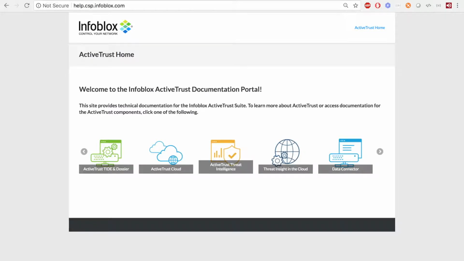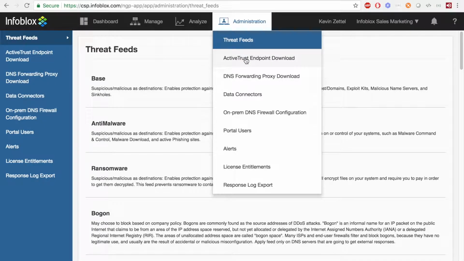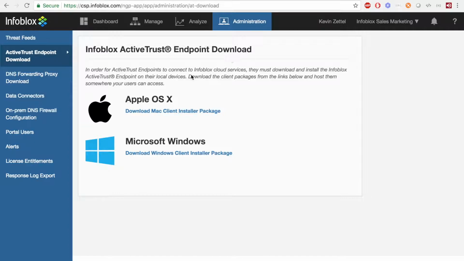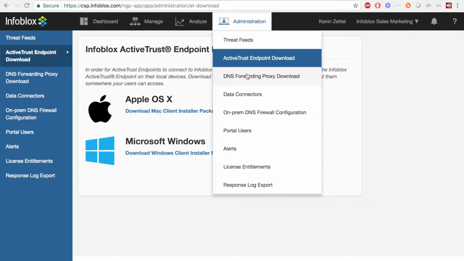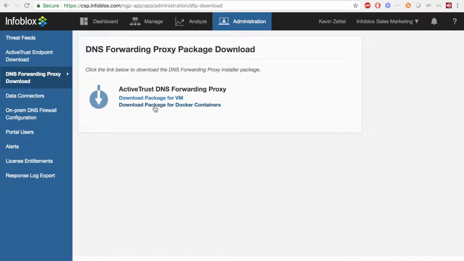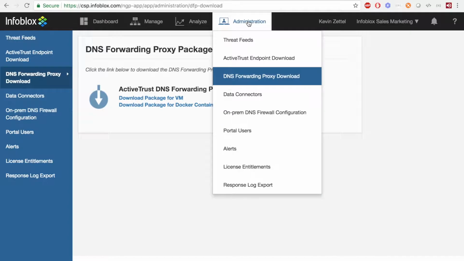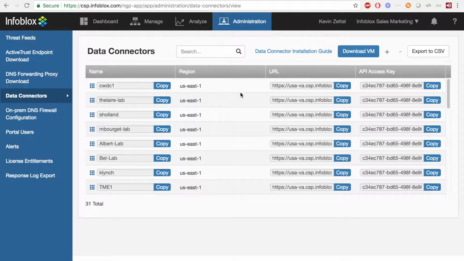One thing you may need to reference the documentation for is the deployment of the ActiveTrust endpoint and the ActiveTrust DNS forwarding proxy. You can find them both here for download, but in order to deploy them, you may need to reference the documentation. Something that's important to take note of is our data connector, which allows you to push information from our on-premise device to the cloud. This also allows you to push information to third-party vendors, such as SIEMs. However, when you need to use Threat Insight with the data that's on your on-premise device, you'll need the data connector to connect that information up to the cloud so that it can start looking through that data and block questionable domains.